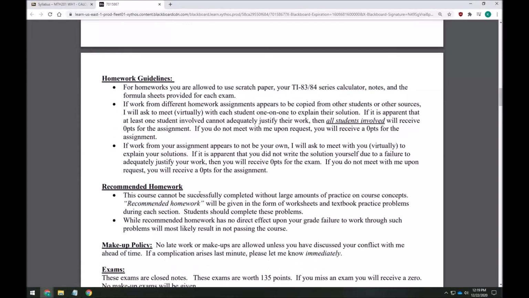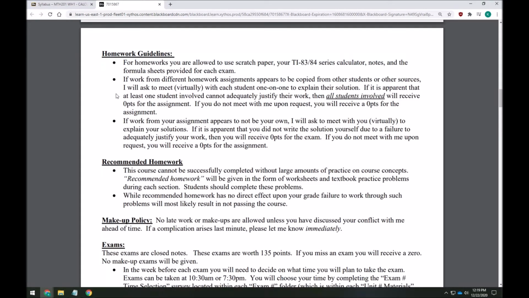A couple other quick highlights is to be aware that when it comes to homeworks, your work on homeworks is supposed to be your own. You are only supposed to be using scratch paper, your calculator, you can use your notes, you can talk to other students, that's fine. You can even use certain formula sheets and things like that we talk about in the class that you'll be provided for on certain exams. But what you should make sure that you're careful of is to not directly copy work from another source, whether that's an online source or a friend.